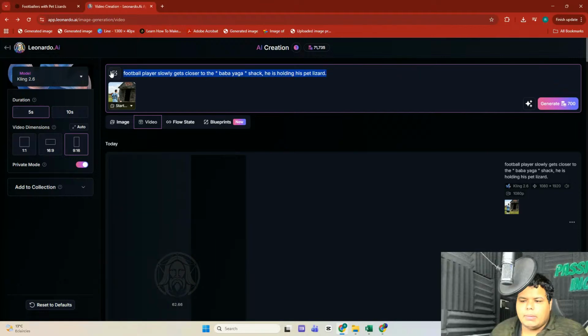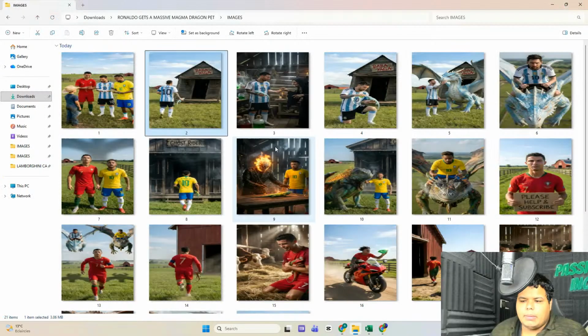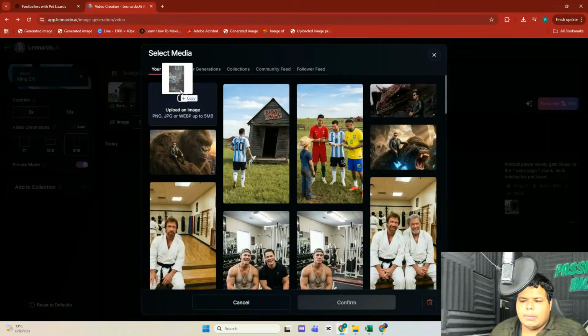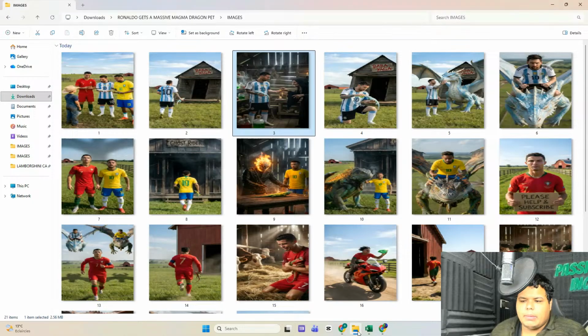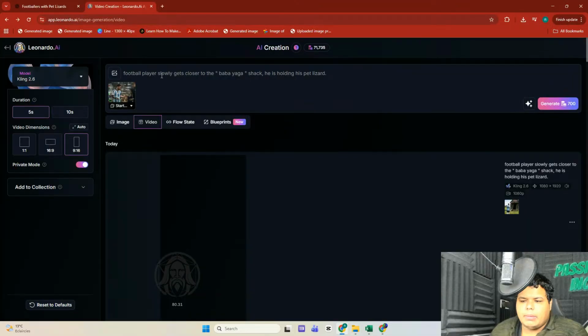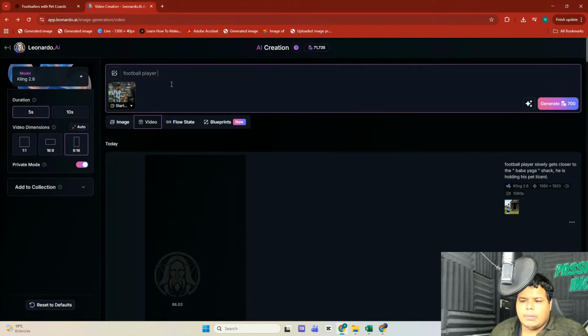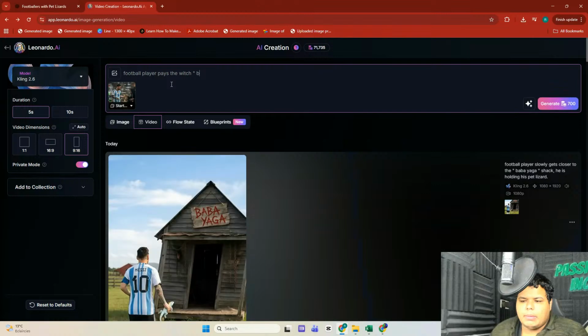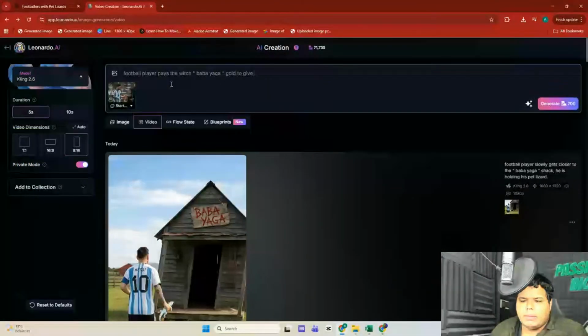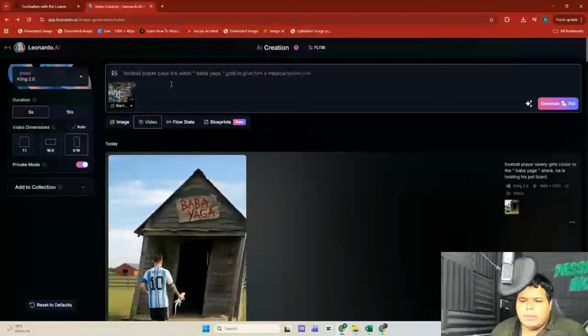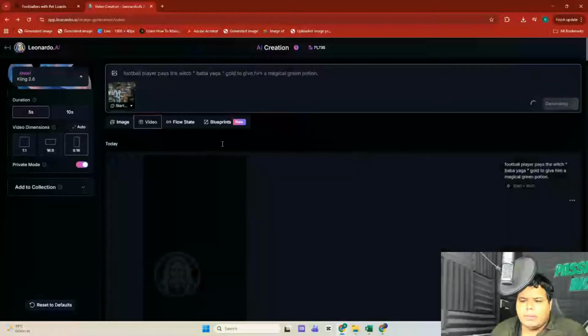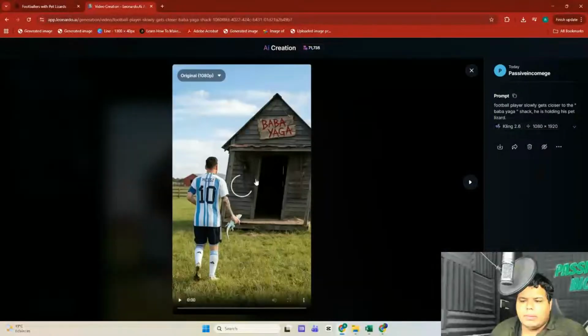And over here, I'm gonna basically just put things in a loop. I'm gonna start creating the next projects faster, so I'm gonna utilize the images that I have. So here he's with Baba Yaga. Football player pays the witch Baba Yaga gold, a magical green potion. All right, and then I'm gonna enter. Now it's getting quite fast, so that's cool.